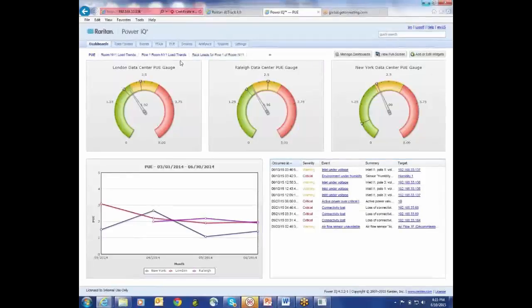Raritan DCIM solution has a highly user configurable dashboard that allows you to take a massive amount of data and turn it into information and make real-time adjustments to get better information to help answer the questions you have. So I'm just starting off here with the standard dashboard that maybe management is looking at to monitor PUE by data center.